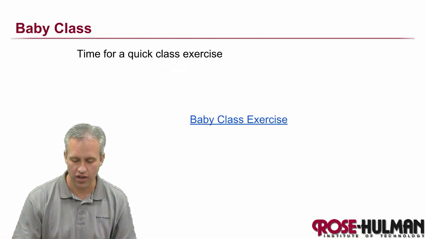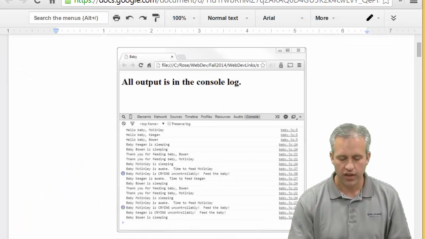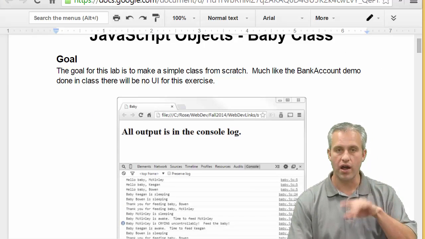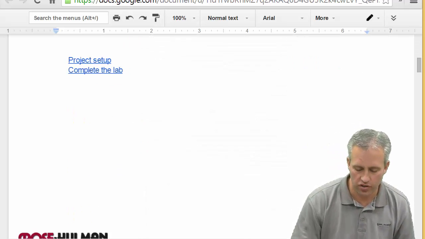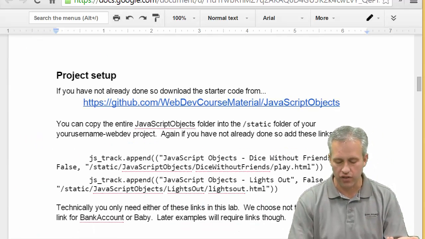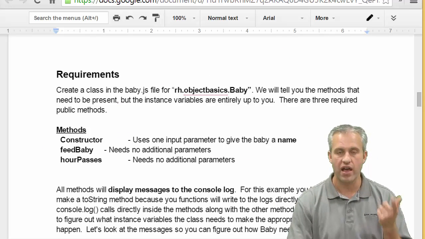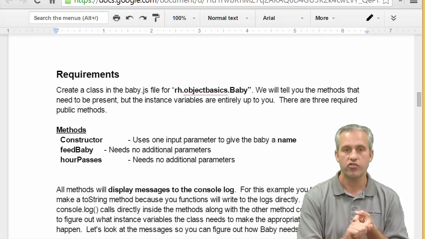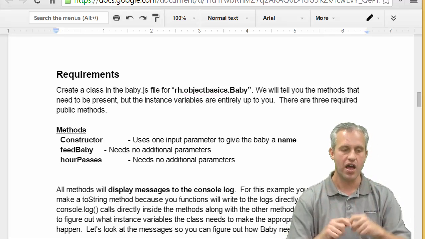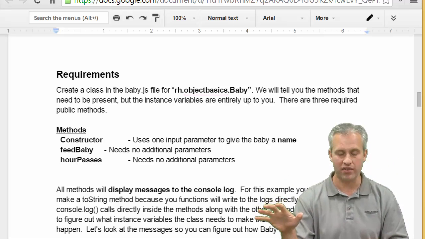So there's a little introduction to the baby class here in a doc. Much like the bank account, there's no UI for this. It's all just console messages. But what I want you to do is create another class called baby. So there's some requirements here: it has a constructor and 2 methods. The constructor should take the name of the baby. And then the 2 methods are feed the baby and hour passes.